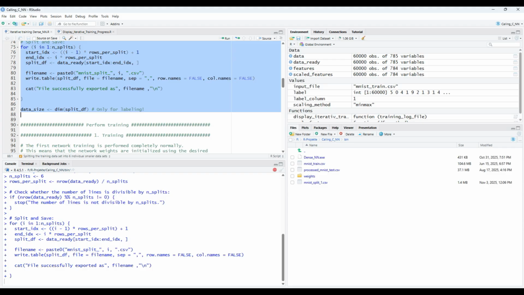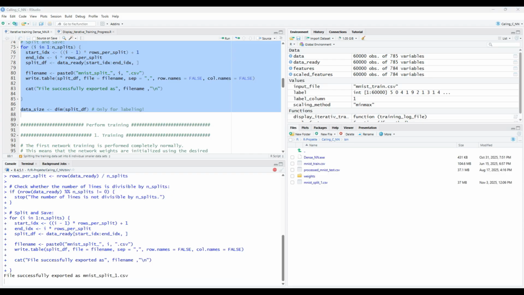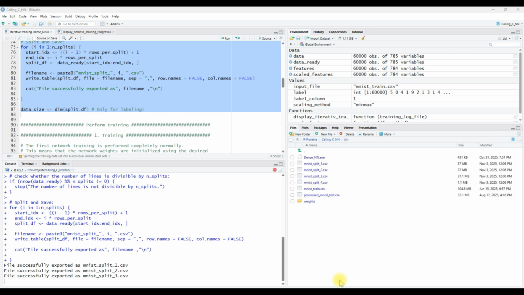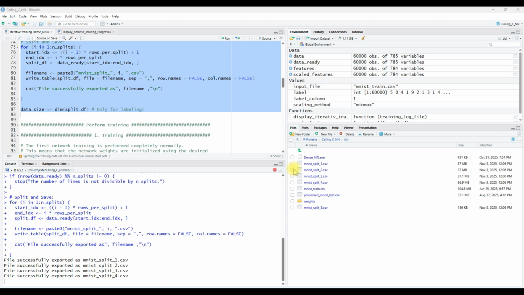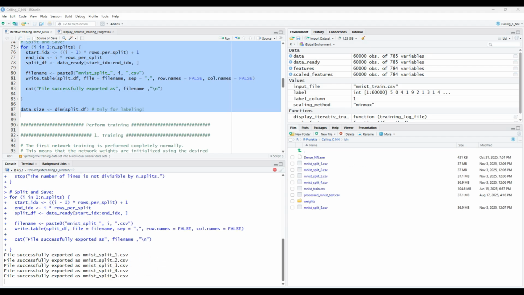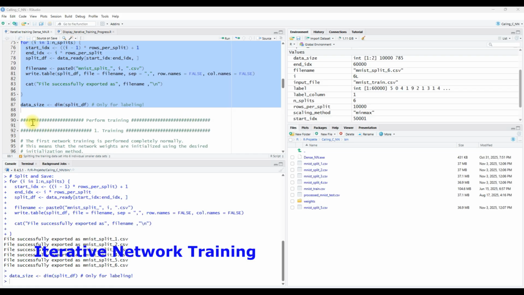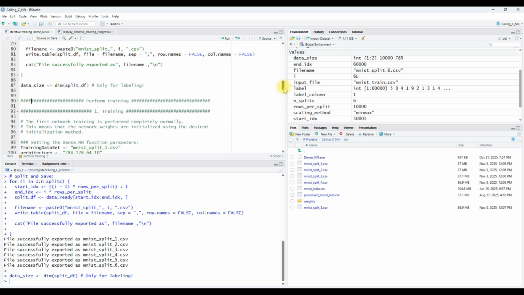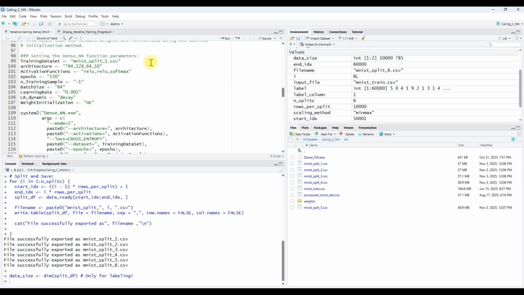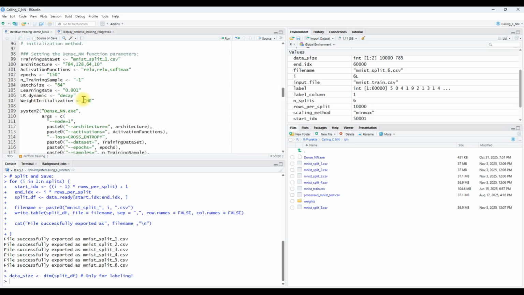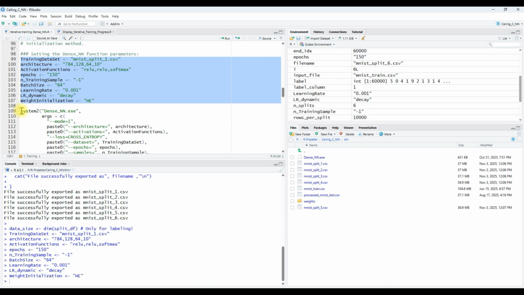This will take a moment. And one by one, the 6 CSV files for iterative training with the MNIST dataset will appear. Now, the deep learning structure is trained for the first time. In principle, you already know the network parameters, and I would just like to highlight the weight initialization method He. You will see the difference in the first iterative training.